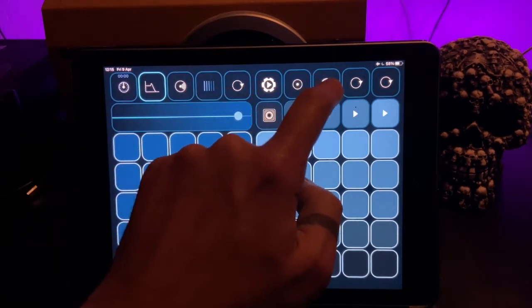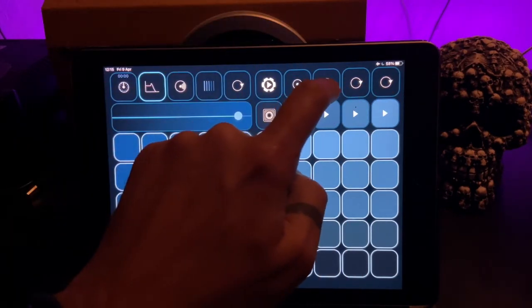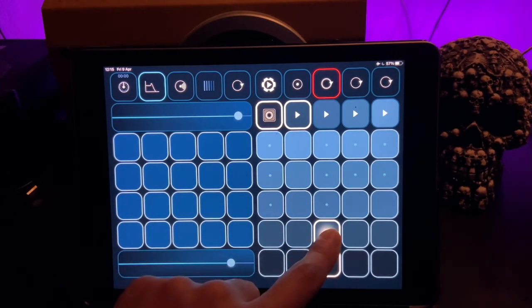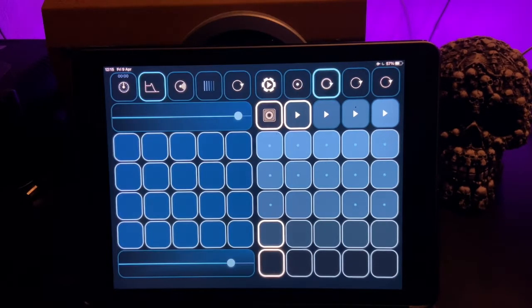Those ones here are basically the loop recording. So for example, if you press this one, it's recording. So it's playing for you a nice melody. You just double tap and you just delete it.